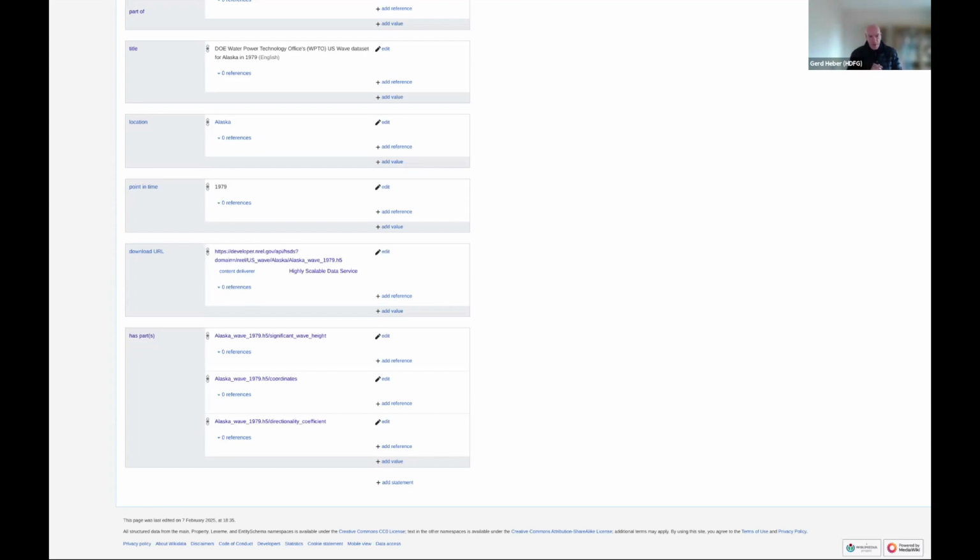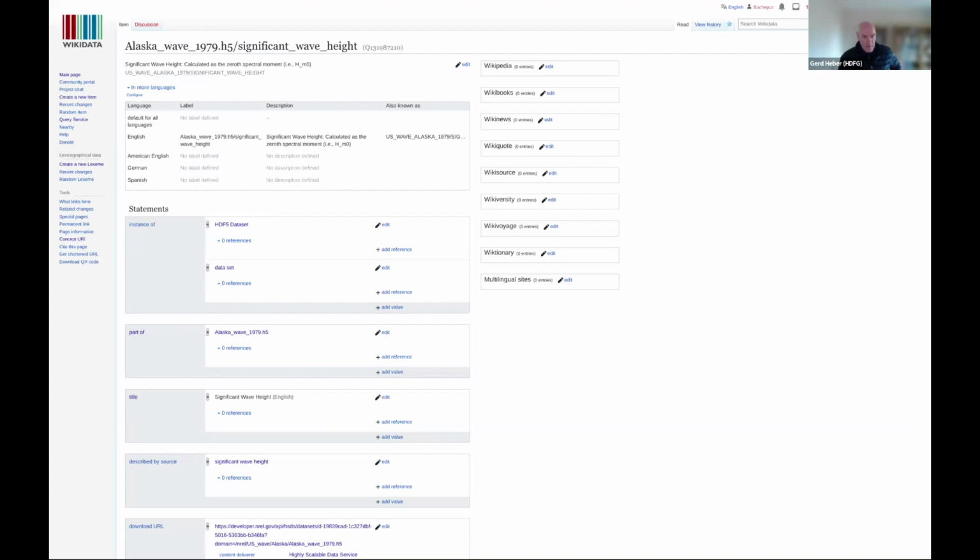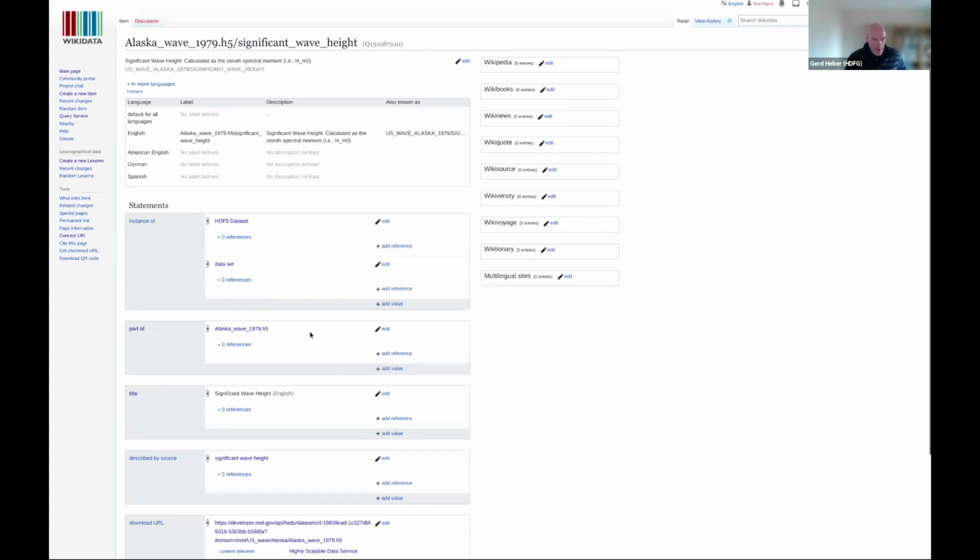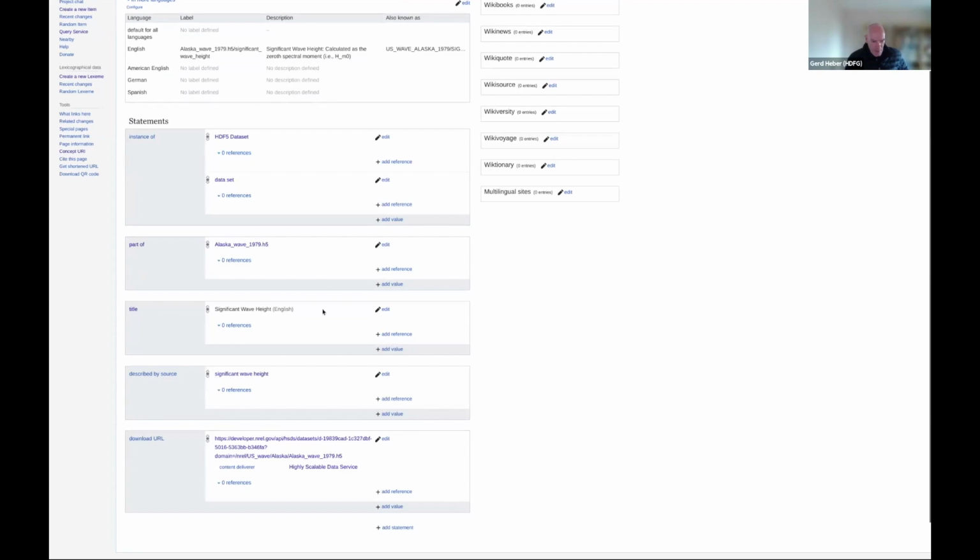You could say, well, rather than asking someone to go there and discover that, why not be a little more user-friendly, a little more usable? And here, for example, I think there's a total of about a dozen variables in this, and I just picked 3 of them. So for example, there is a data set in there called significant wave height. There is a coordinates data set. There is a directionality coefficient data set. So I can then continue from here, and if I'm interested only in the significant wave height data set, again, I can discover information about that.